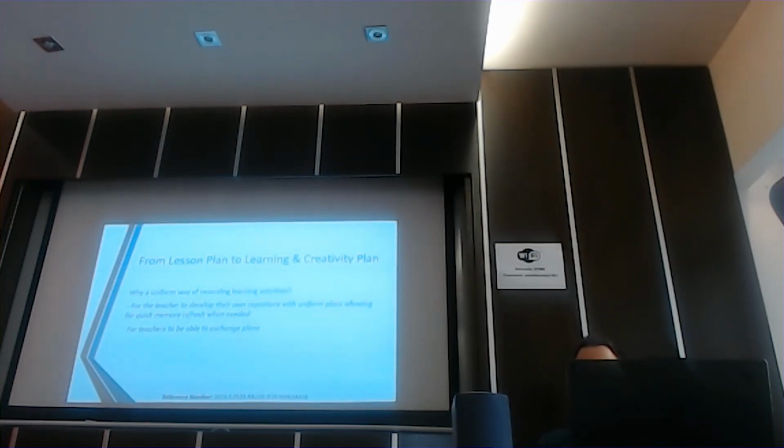So, why use a uniform way of recording the learning activities? One thing is for the teacher to be able to progressively and through the years develop their own repository of learning activities where they can refer to and freshen up their memory, let's say. And the other thing that's important, especially for projects like that, is that we aim for the exchange of ideas between teachers in different countries. It's good to have a uniform way of recording learning activities, which is currently not the case. At least in our case, there are some templates that the ministry suggests, but I guess they would be different from those that the Italian ministry suggests and so on.